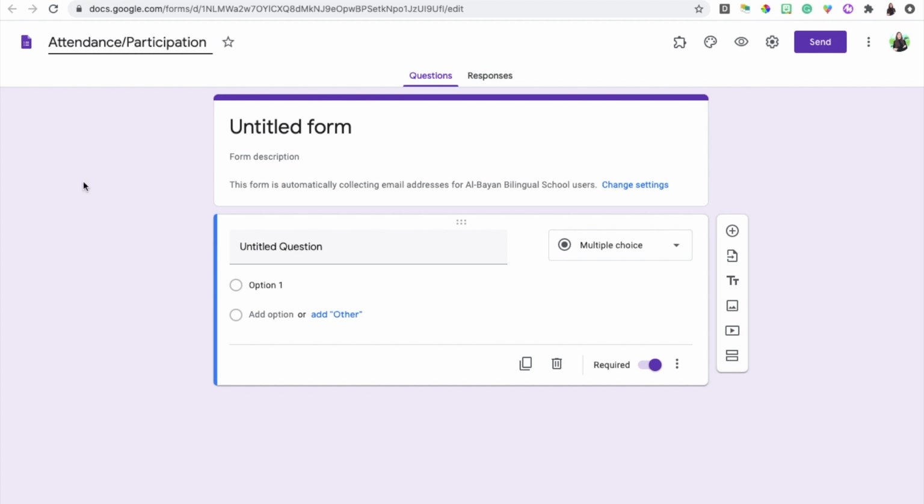attendance/participation. And you can either create a template and then make copies which you can use for your other sections if you are teaching more than one section or more than one class, or you can just create a separate one for each class. So in the first section right here, I'm going to dedicate this to attendance.